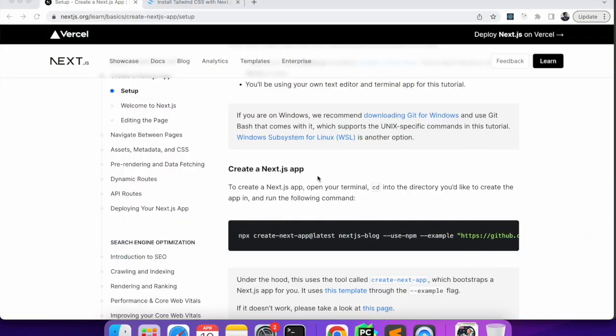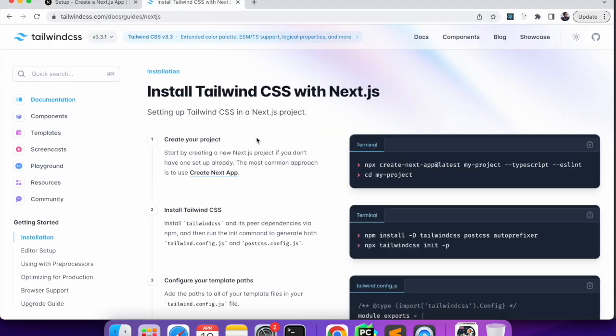For this project we will be building in NextJS, and in order to set up the project we'll run this command: npx create-next-app@latest, and then the name of the project. The rest of the things we don't have to run. After latest we can just put the name of the project, and we will be styling our components with TailwindCSS.